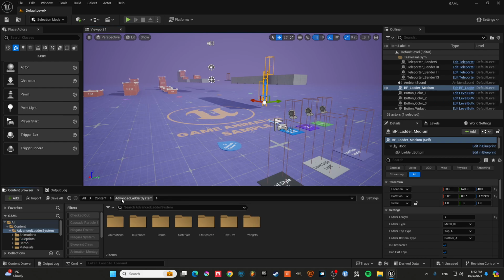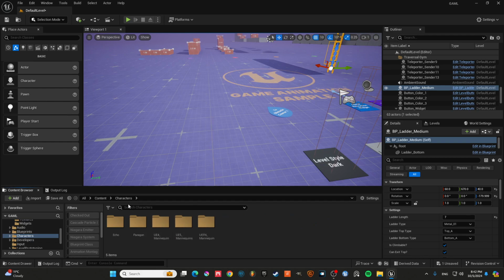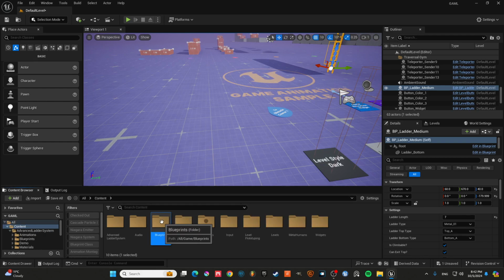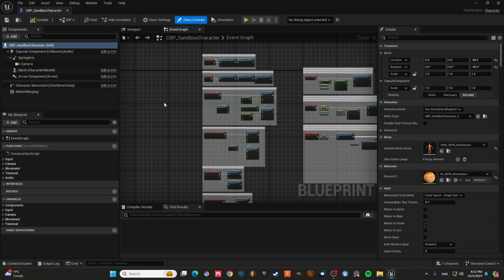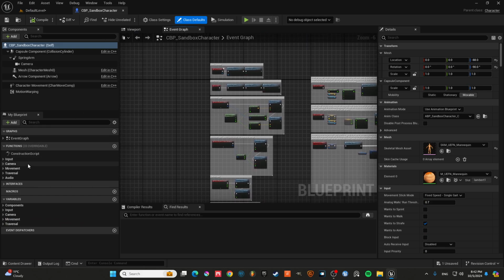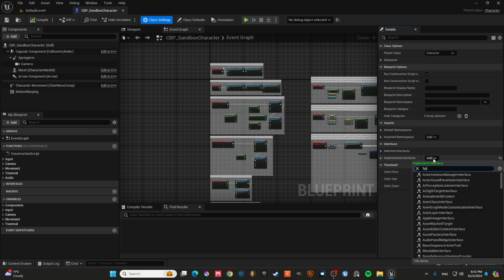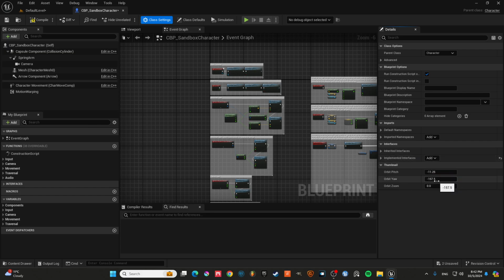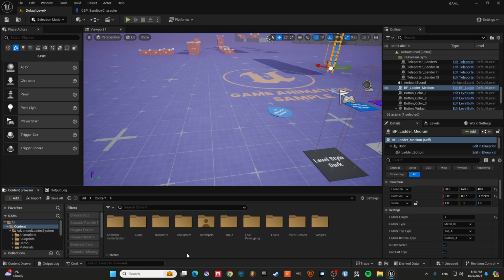Next thing I want to do is find where this character is that we spawn. It should be under blueprints, and that's the character that we want. So I'm just going to load it up. First thing I'm gonna do is go under class settings and add a ladder interface. Compile and save, and now we're gonna copy some stuff from our ladder.